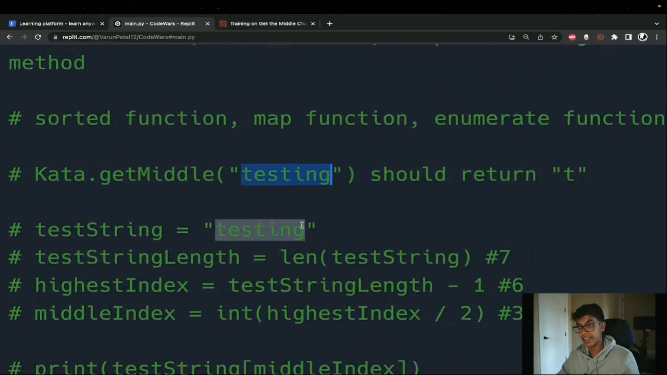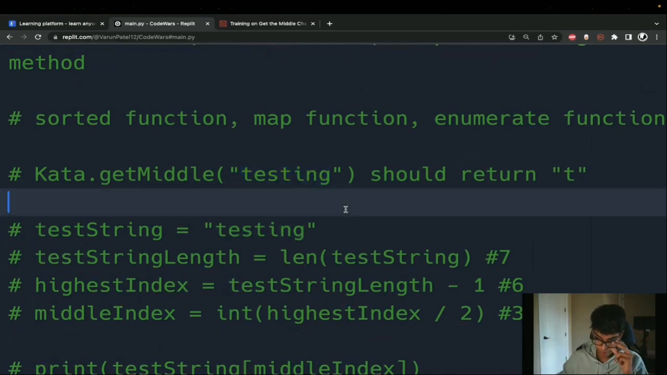And we know that in testing, again, it's 7 characters long, so it's odd. We know that the middle index is at 3, right? This t is our middle number. How far is t from the start? It's 1, 2, 3 characters from the start. How far is t from the end of the string? It's 1, 2, 3. So it's perfectly in the middle. Okay?